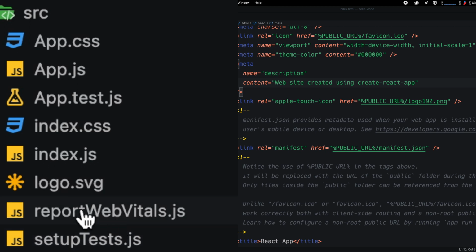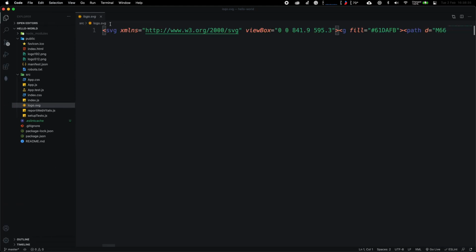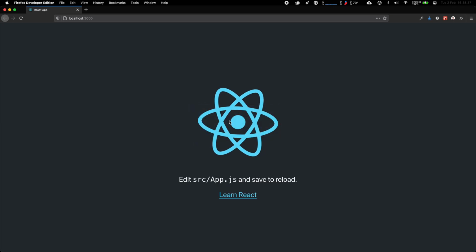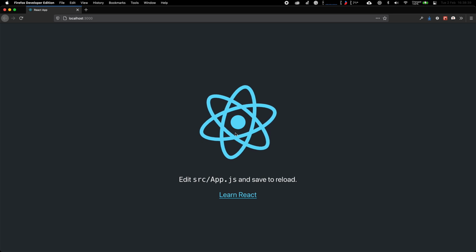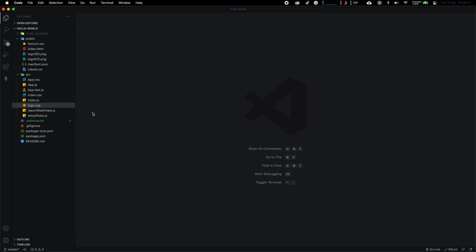For example, testing, web vitals, this is a new feature. The logo, this is actually the logo that is displayed here. So much of this will actually be deleted as you write your own code. So what I'll do is I'm going to ignore all of these, and in the next section we're going to delete all of this stuff and just keep some of the main parts here, index and app.